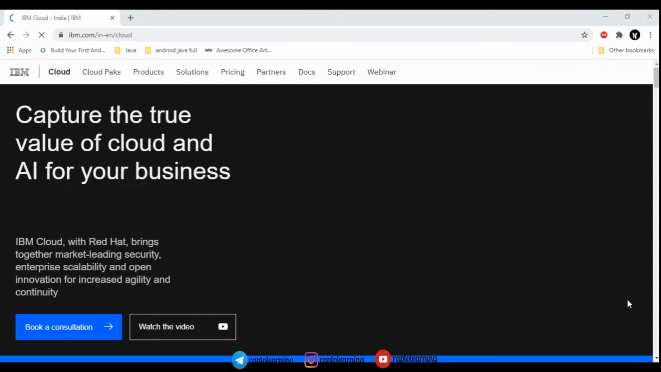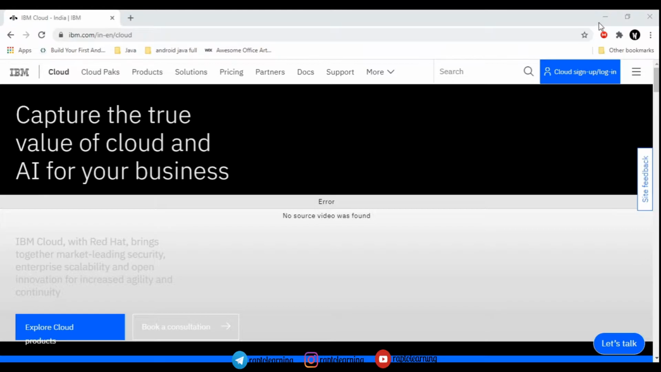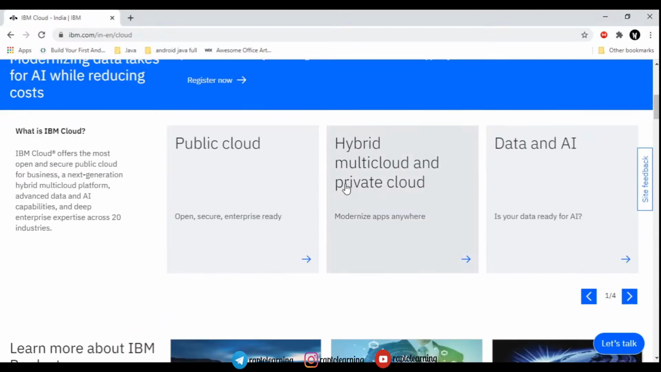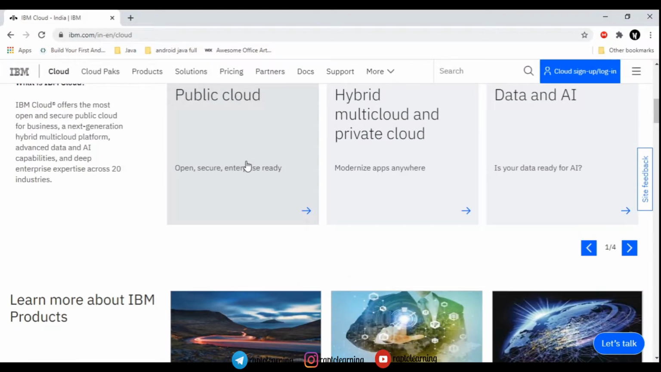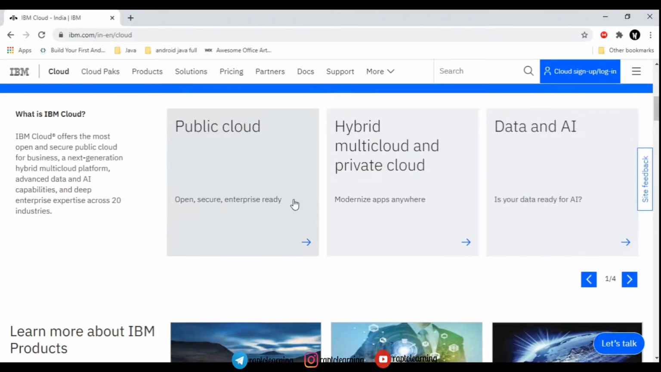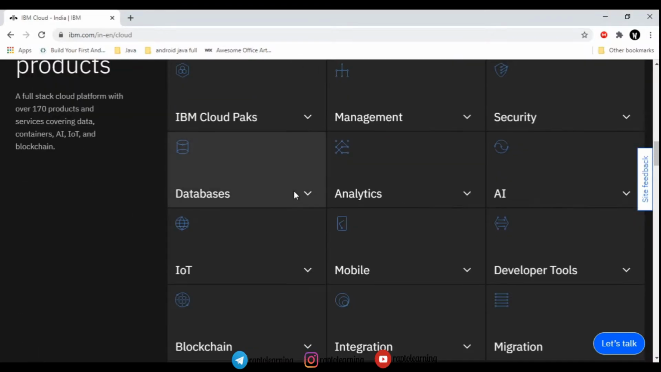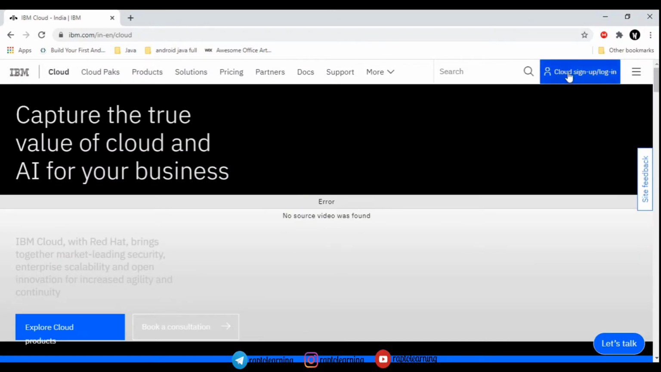Here many more services are available from IBM, but please make sure that you install only those services that I will mention. Don't install any other services, because we are going to create a free account and you have very limited resources to use. Just click on the sign in or sign up option.